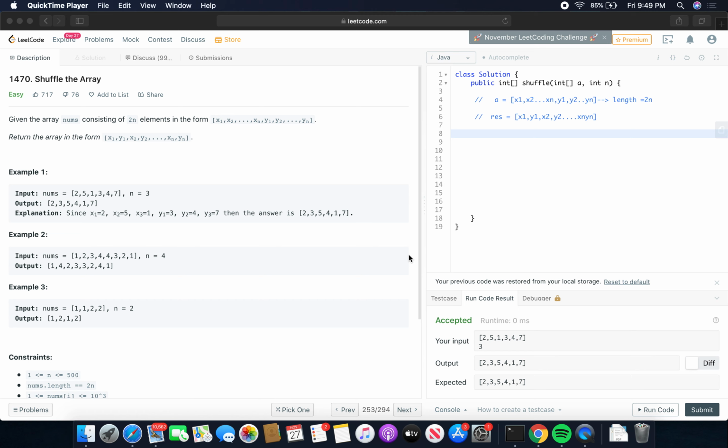We are going to see LeetCode problem number 1470, that is Shuffle the Array. So this is actually a very good question in the easy category. In this, let's read the question first.